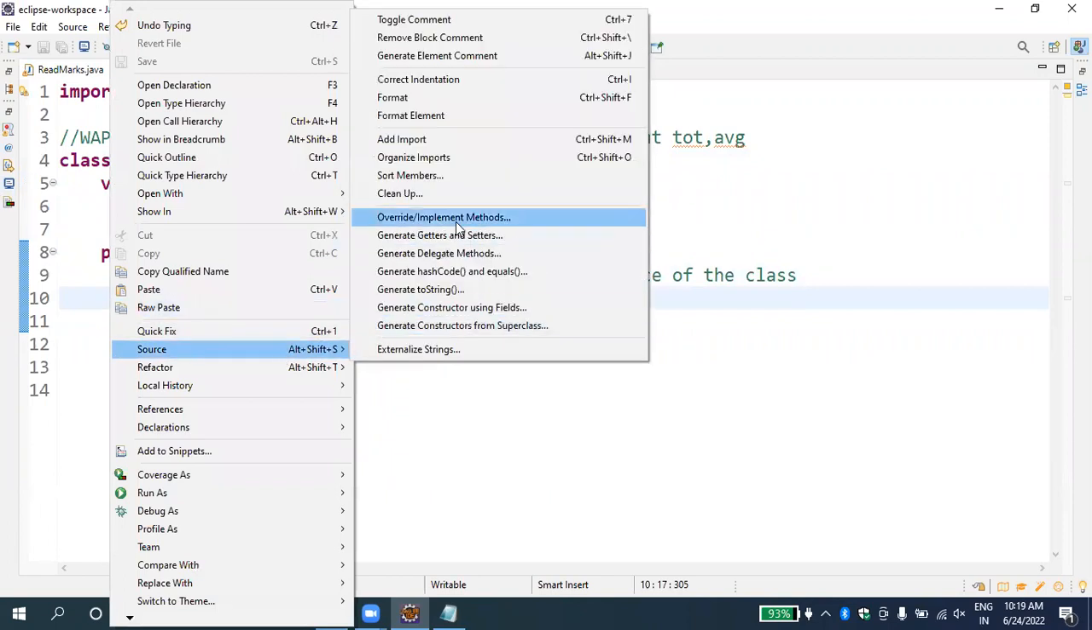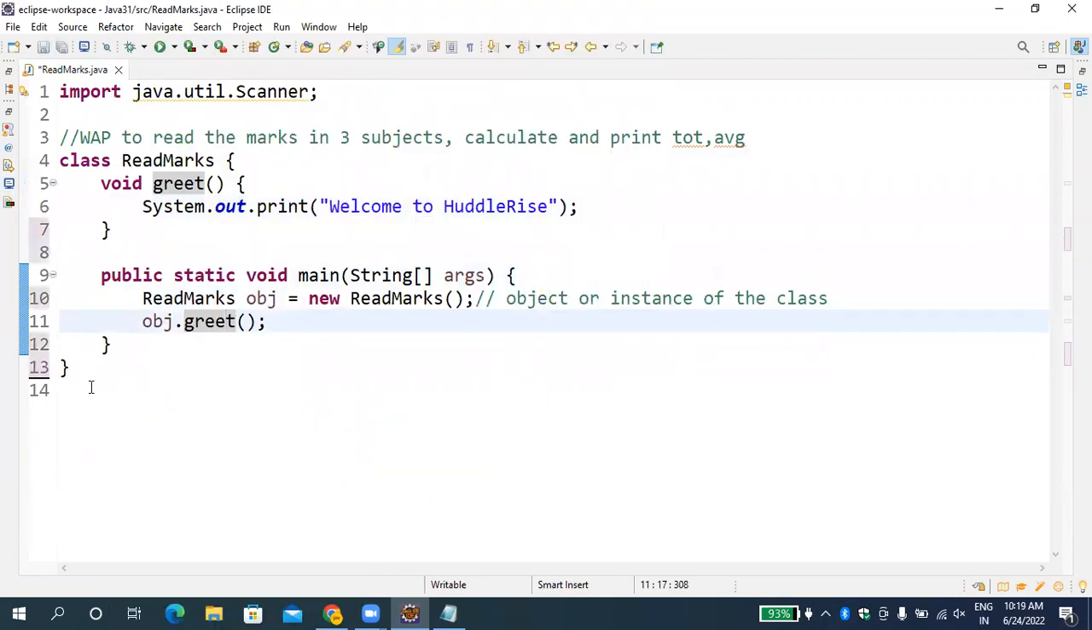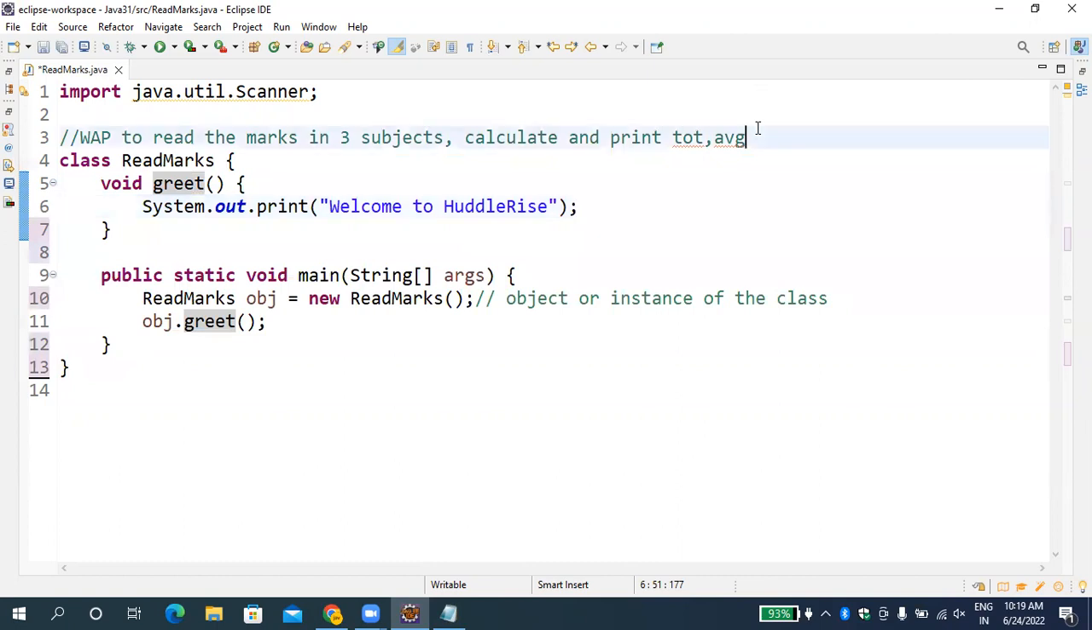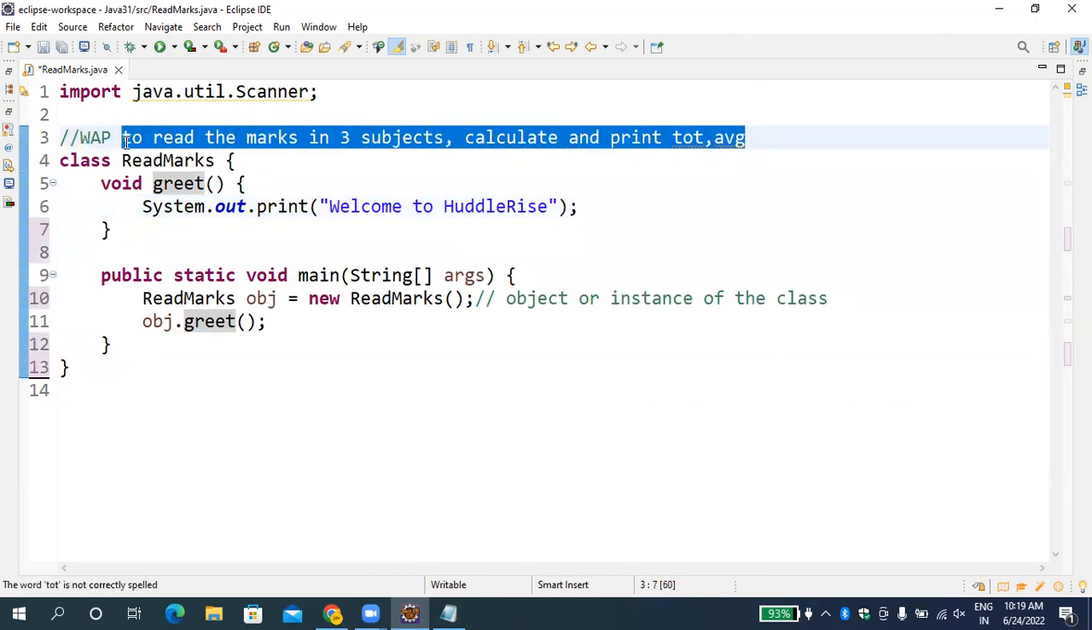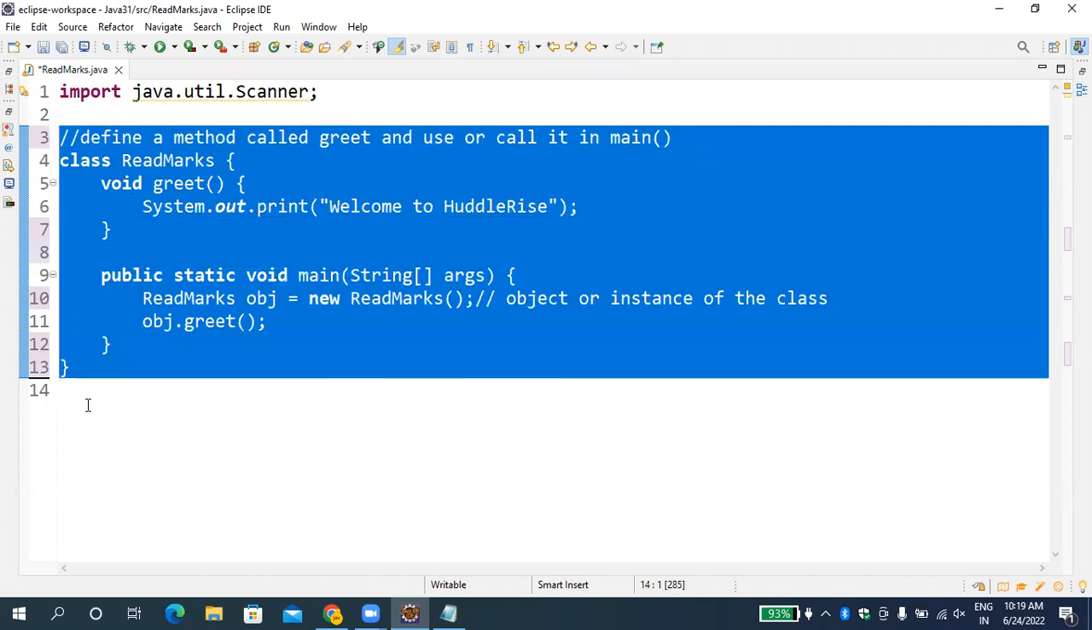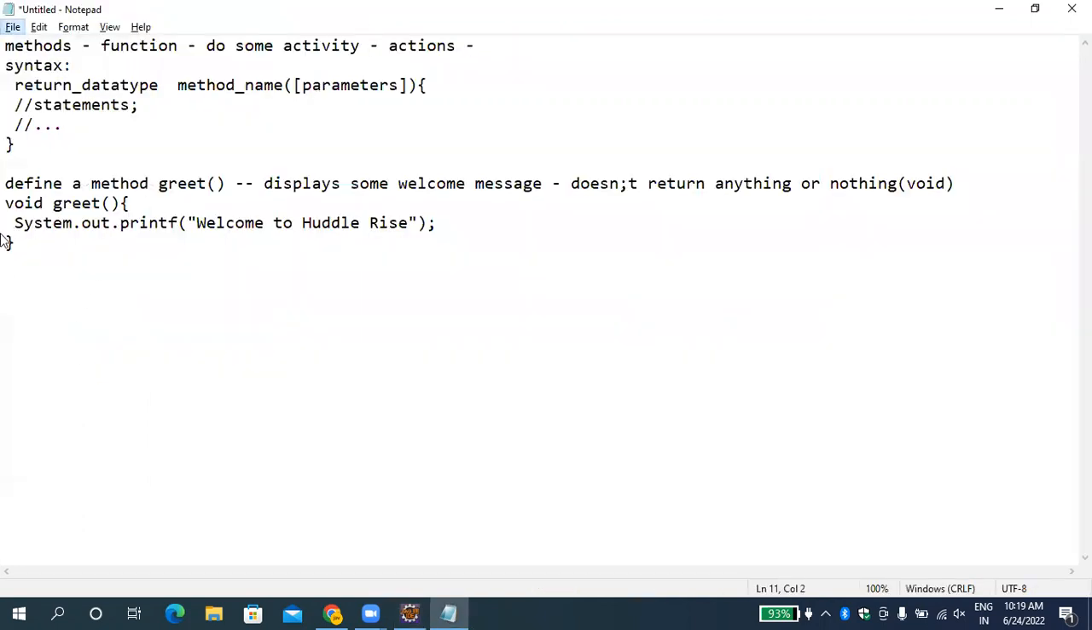What I'm doing is I'm using my source options, and then asking it to format so that it gives me the pretty look. That's it. Now what we are doing here is writing a program. We are going to define a method called greet and call it in main. Understood? I'm going to define a method called greet, and then I'm calling it inside the main method. So we said the function doesn't return anything for us.